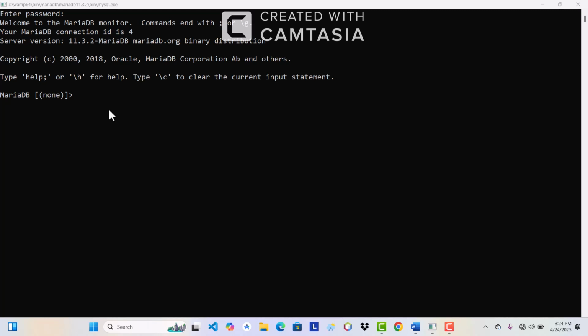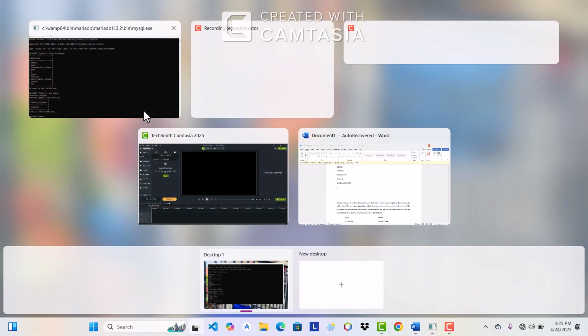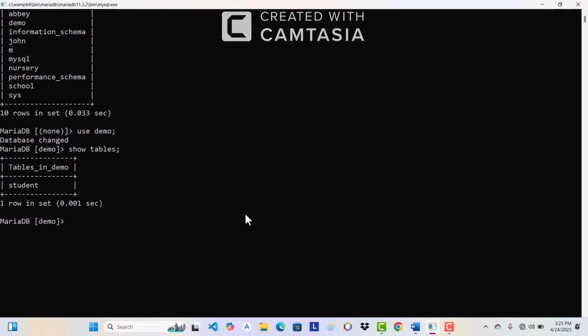So I'm going to start with the stored procedures. I'm going to show my databases here. Show databases. I have very many databases, but now I'm going to use demo because I have there one table, and that table, I think it is empty. So I'm going to show tables. I have a table called student.